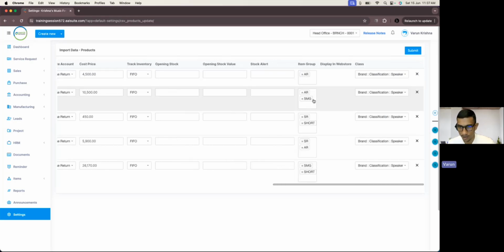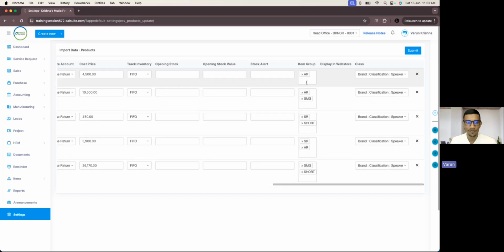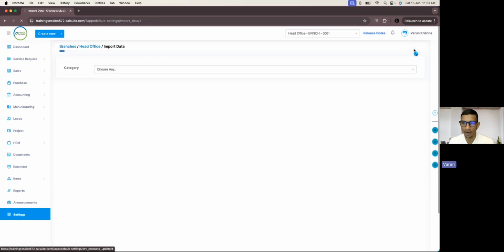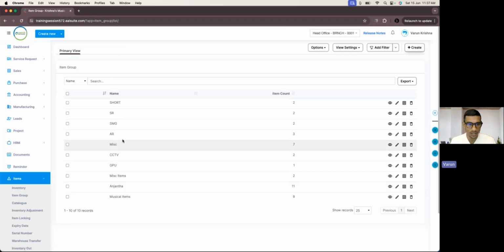See AR, SMG, SR, we have short, then we have SR, AR, SMG, and short. So, frankly speaking, we won't be able to directly recognize it from here as well. If you click on submit, all the 5 items will be imported successfully, and we can go to the item group section itself, and we can see short, SR, SMG, AR, the 4 item groups getting created, and everything is having 2 or 3 items. That's it, no issues for that.